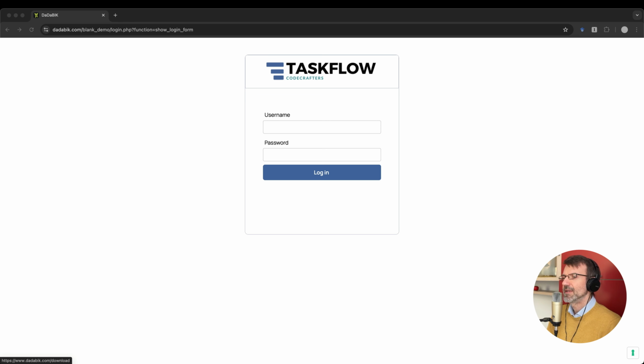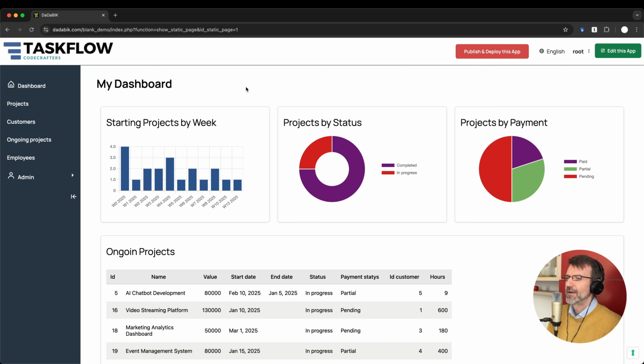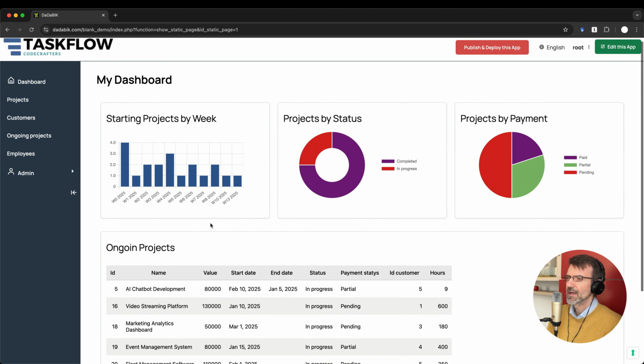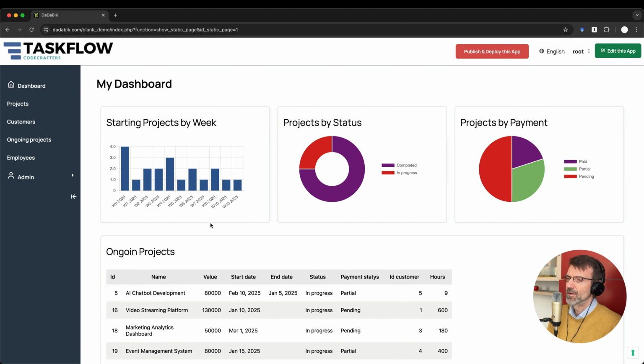Okay, first we will see the resulting app, then I show you step by step how to build it, so you can follow me in this tutorial. Here is the resulting app. It's a web application we can use to keep track of the projects our company is working on.